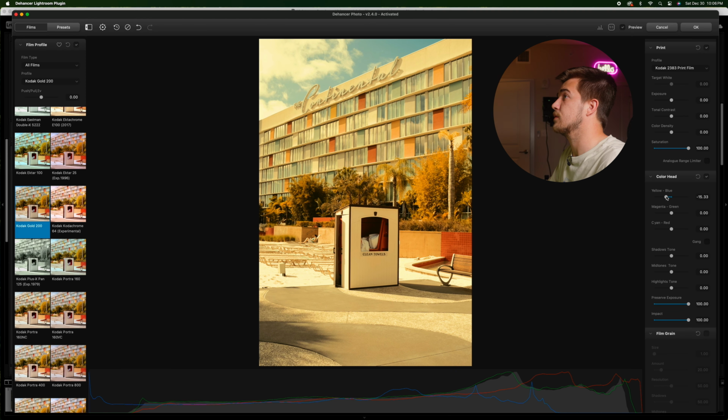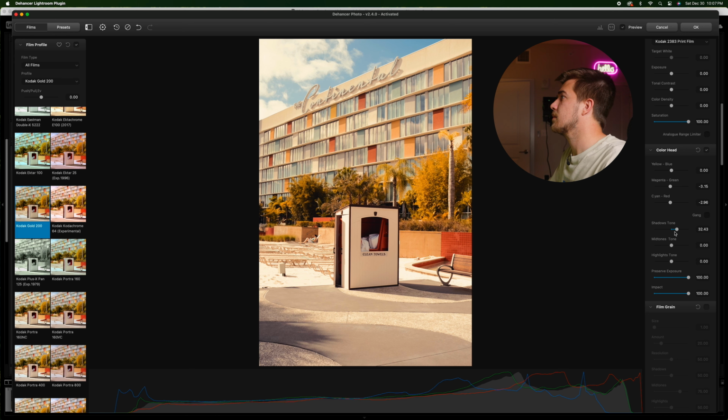So let's see how this looks if we just mess around and drag them around. I might add, it already has quite a bit of yellow to this image, so I might leave that one alone a little bit because I like the warmth, but we might add some warmth later with one of these other sliders. Just a tiny bit of magenta, cyan, just down a little bit goes a long way with these sliders.